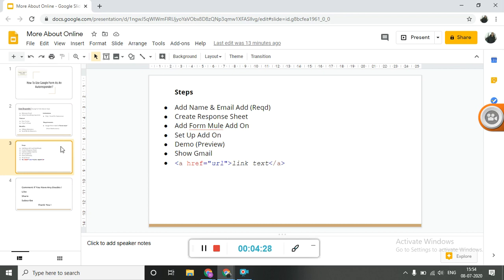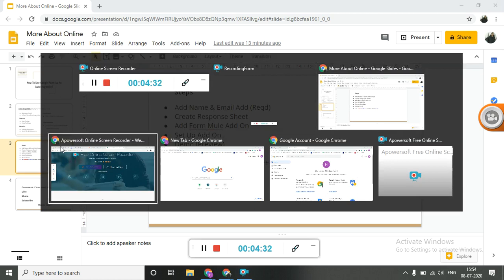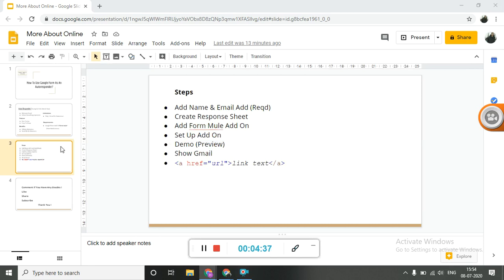What we are going to do is we are directly going to go to the Google form. I'll directly go to the Google form over here.